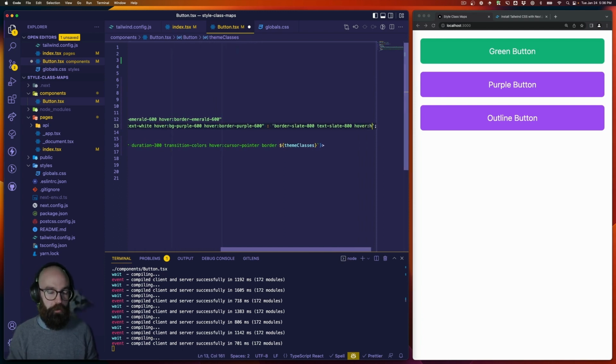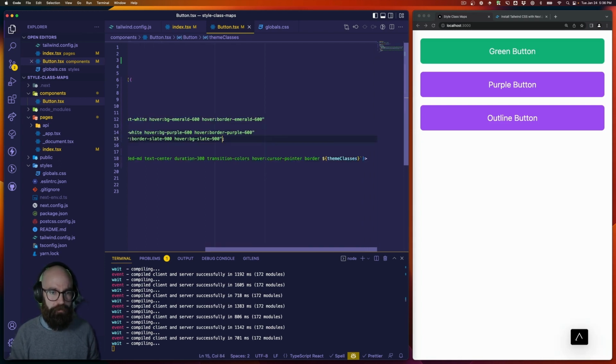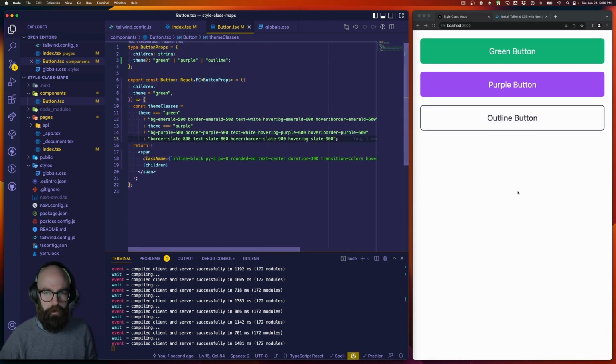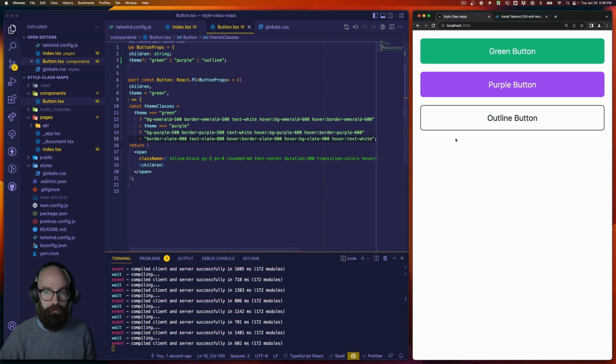And on hover, we'll change our border to, yeah, 900. Sure. I'm flying blind here. Let's see what happens. Okay, it works. Oh, actually, one more thing. Hover text white. Okay, it works. I mean, this is fine.